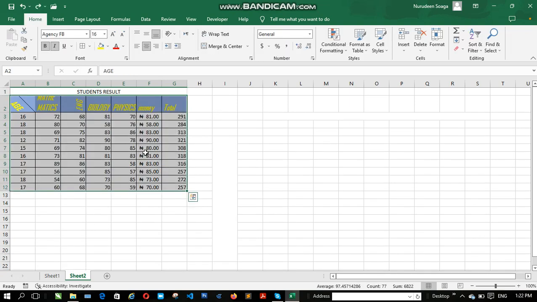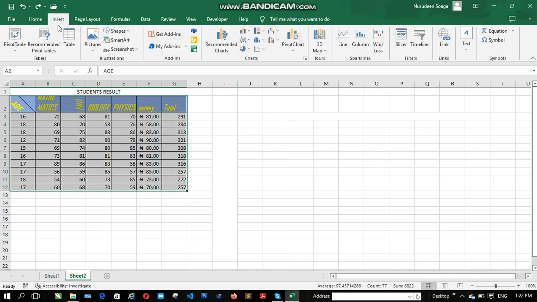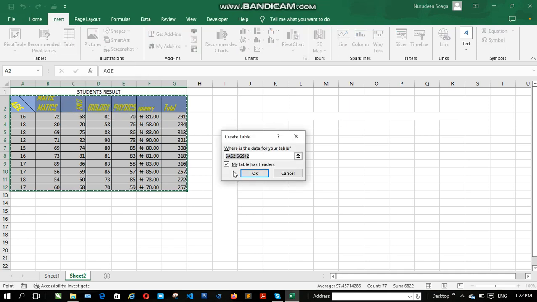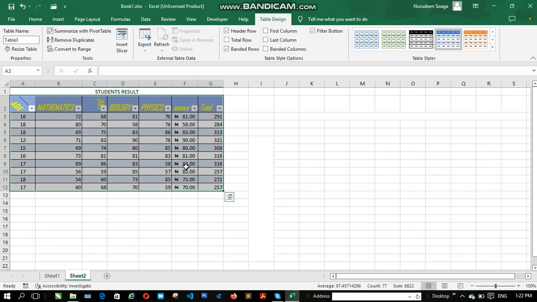So we can put our information in a tabular form, like I said. To do this, highlight the content starting from row 2, okay? Then go to Insert, this time around, click on Table, then ensure that this portion is checked like this, then click on OK. So the content has been turned to a table format.